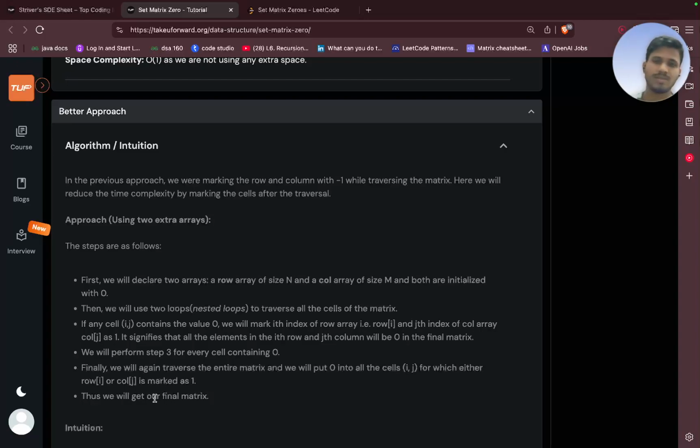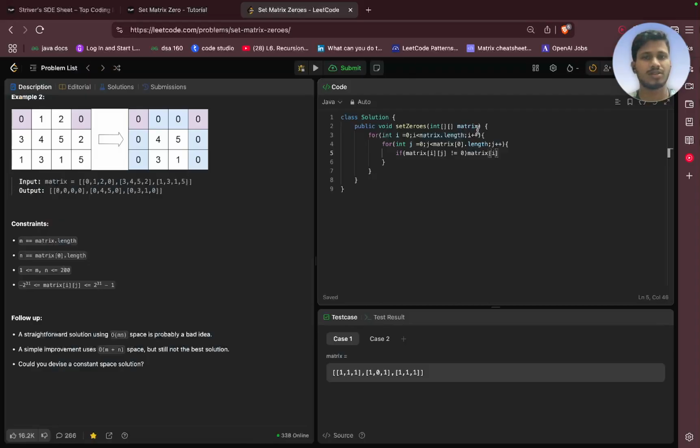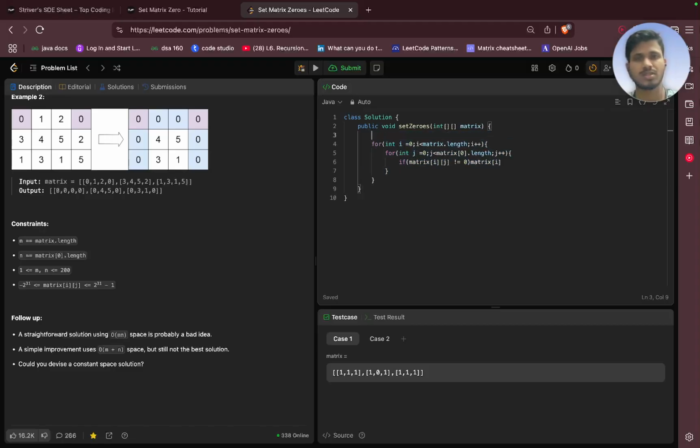Finally, we will again traverse the entire matrix and put 0 into all the cells i, j for which either row i or col j is marked as 1. Thus, we get the final matrix. Okay, understood the logic? I'll try to write the code. First of all, we'll declare two arrays.